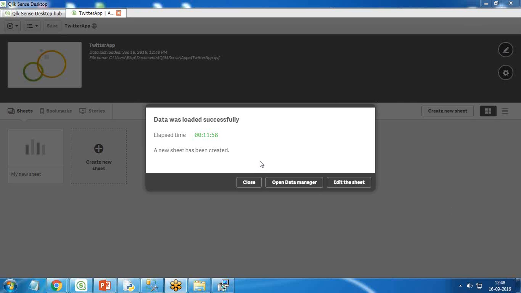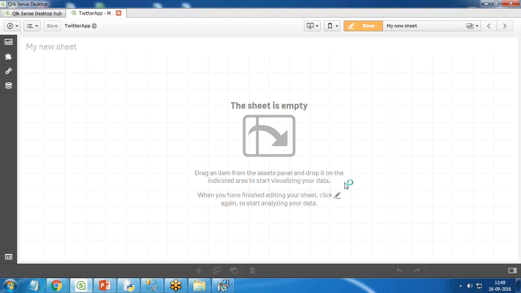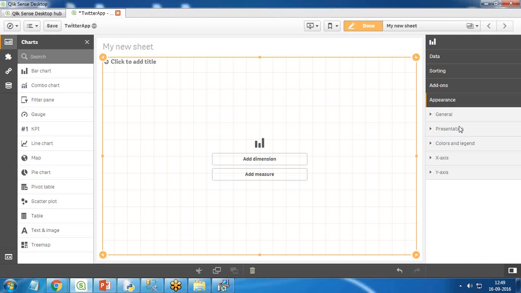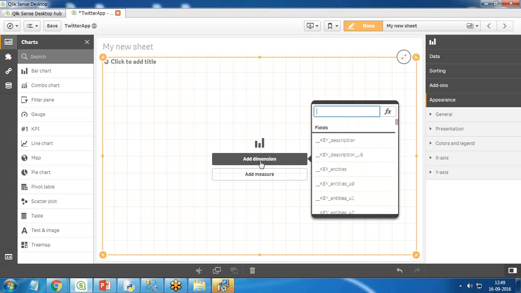As you can see here, the data has been loaded successfully. It took a long time because it was loading data from outside this network. So once I'm done with this, I click on edit the sheet because I would like to visualize it. For visualization, I will require a bar chart. So I drag and drop my bar chart, and now I'm going to add the dimension.